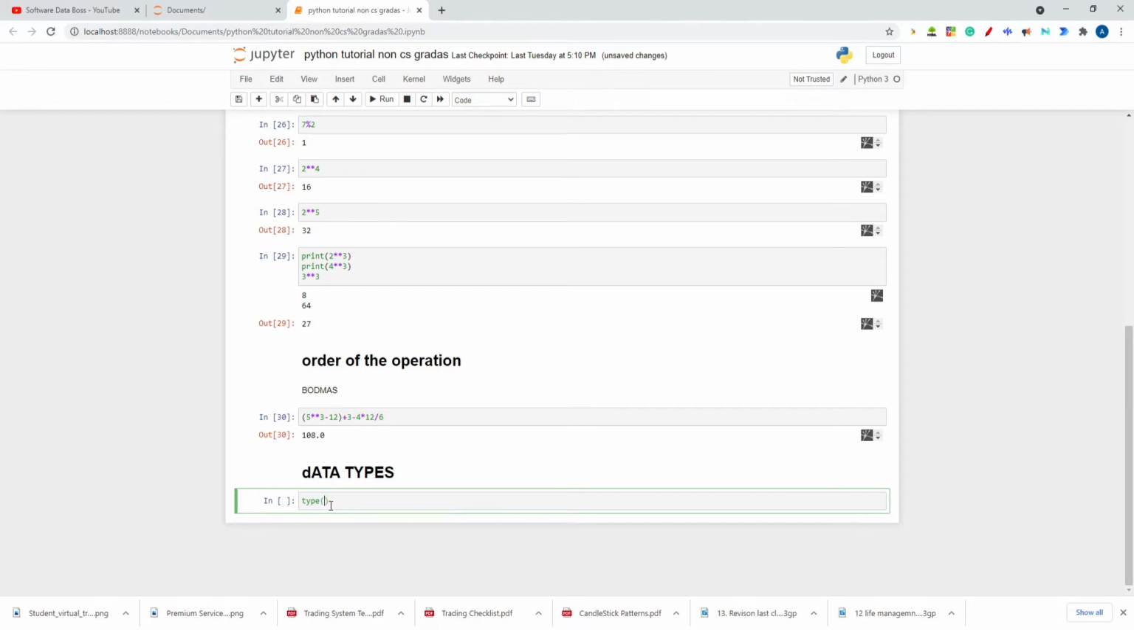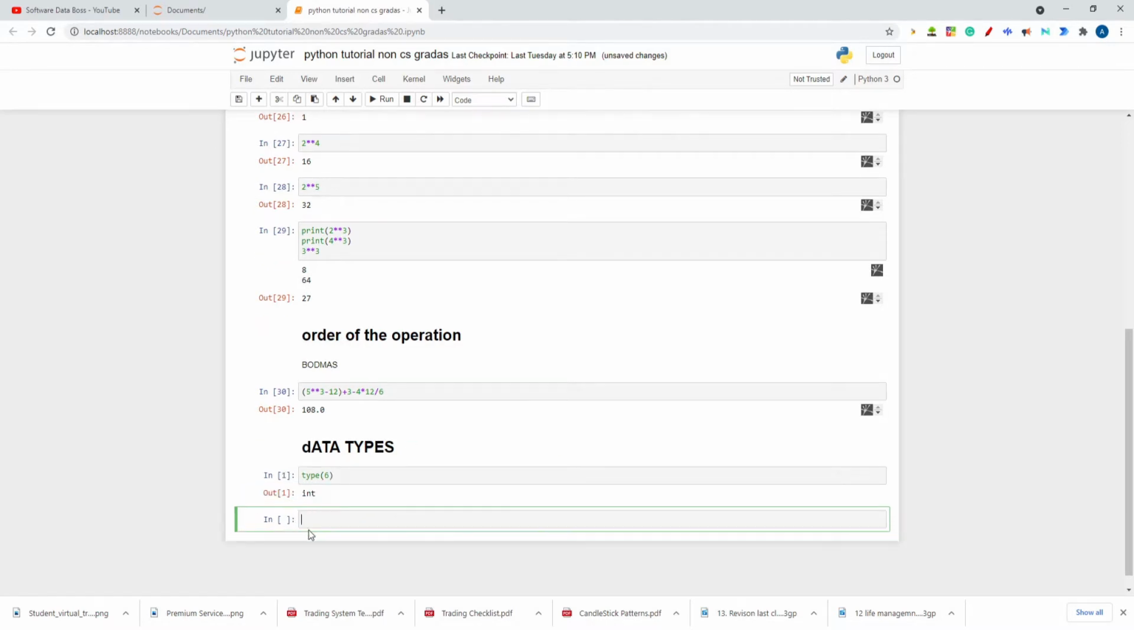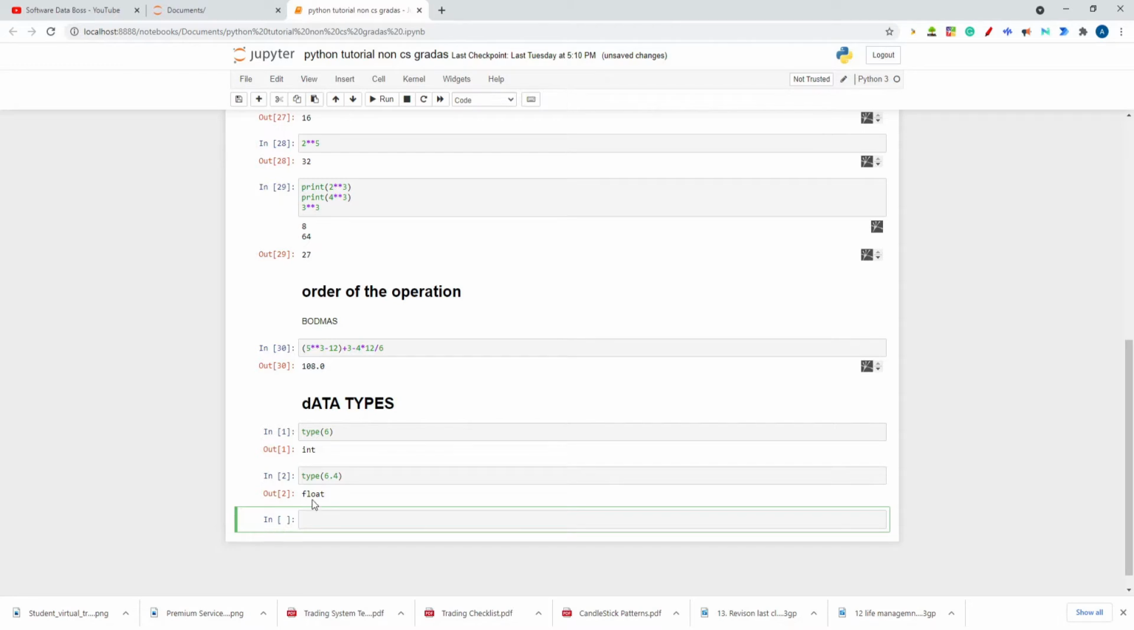If I write 6, I know 6 is an integer, so let me check what is the type of 6. The type of 6 I am getting is integer. Now if I write type of 6.4, then it should return float, because 6.4 is a float. Whenever we have a decimal point with a number, it is called a floating point number, and 6 is simply an integer, 1 2 3 4 like that. So I hope you understood data types.